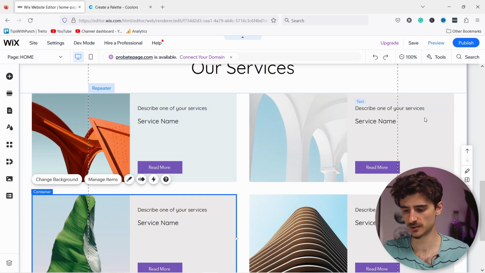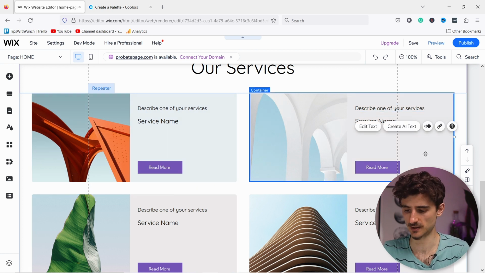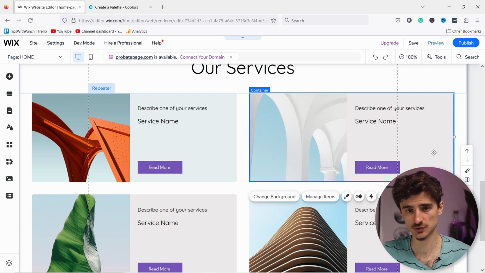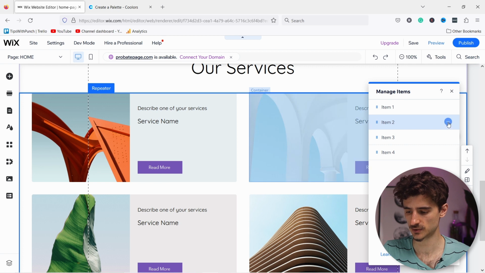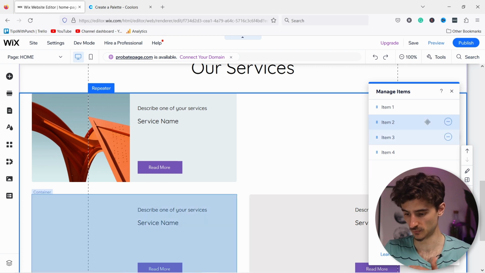So what you can do is you either change those by yourself, or you can just select one of them and click on Manage Items. And in here you could now delete the 2, 3, and 4.